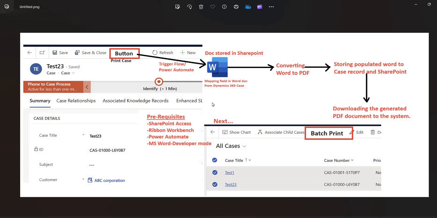Now, before starting, there are some things which you should already have. First of all, you should have the SharePoint access, or if you have OneDrive access, wherever your file is stored. This MS Word is stored in the SharePoint or OneDrive, anything is fine. You need to have the access.